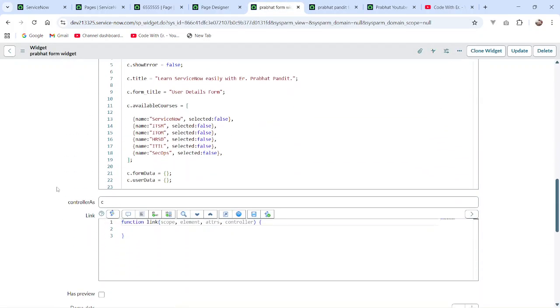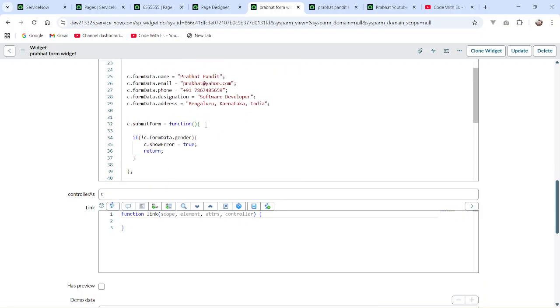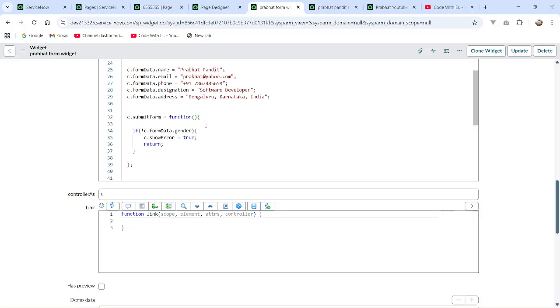Inside the function only I'm going to make this courses mandatory. So the user has to choose the course at least, one course the user has to choose. We have to make the courses mandatory as well.